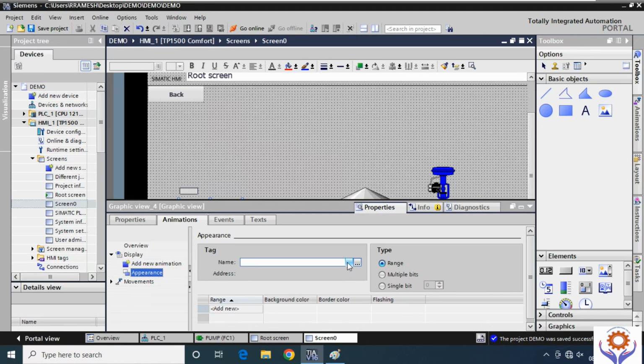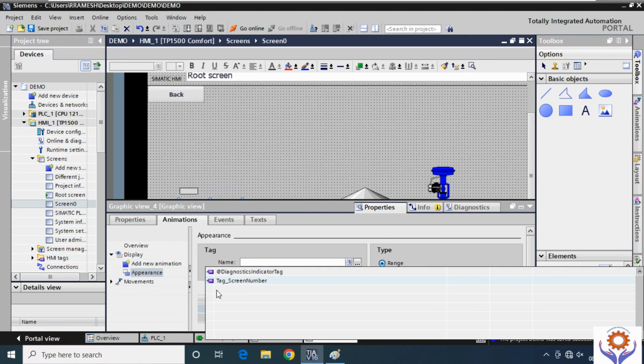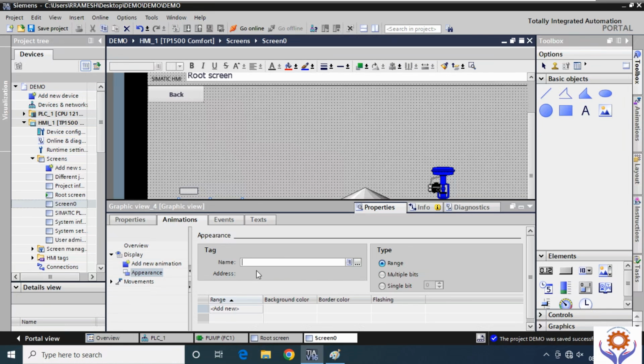See, this is for the pump. Okay, even you can see currently you have only two, but you need to select. I will show you later on.